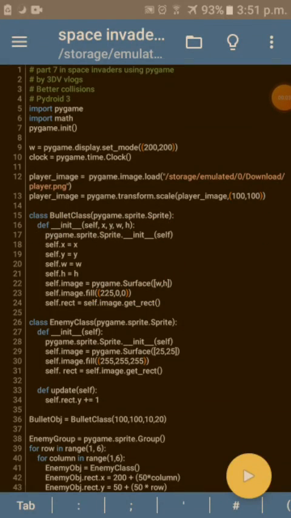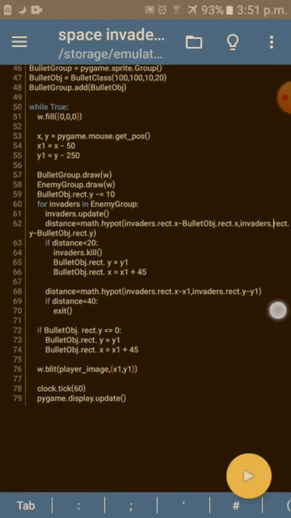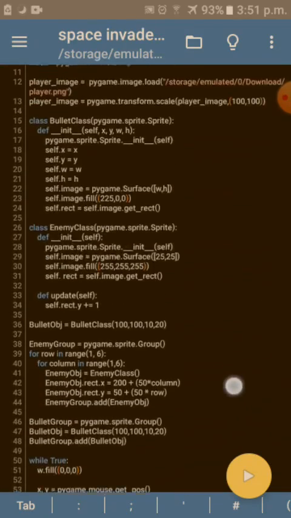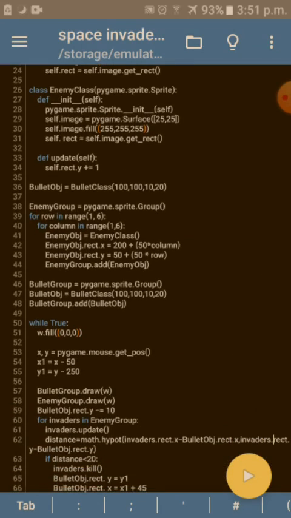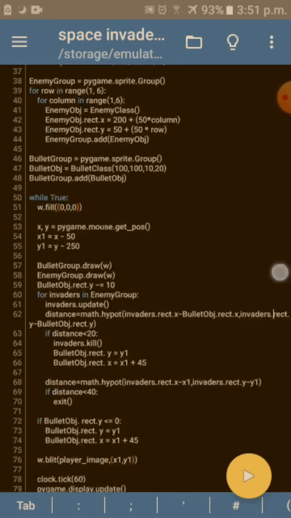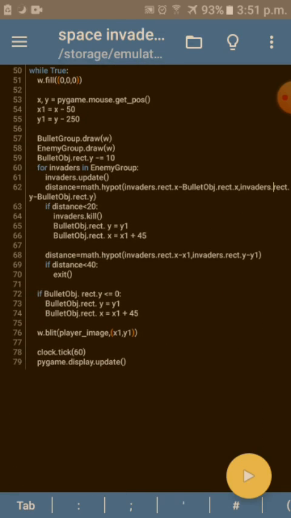This is part 7 in Space Invaders using PyGame. So today we will do more accurate collisions with the bullet and enemy, and also with the player and the enemy. So let's do that. First of all, let us see what we have till now. Let's run the program.